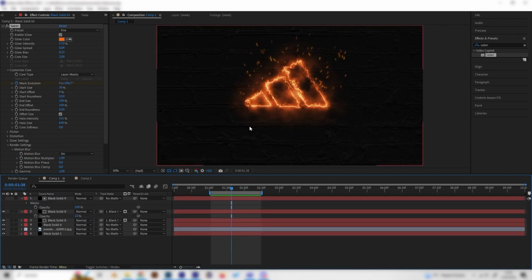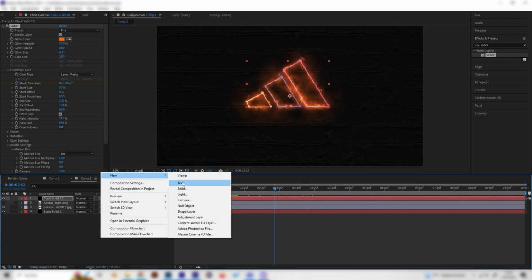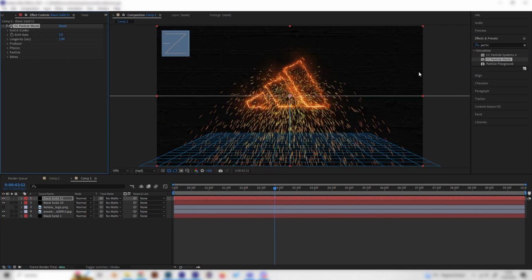but maybe you will like some particles like these ones that come out of it. And let's do this real quick. So again, just create a solid and search for Particle World and just apply it.